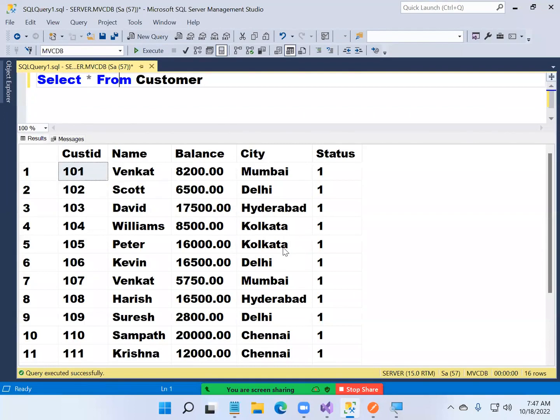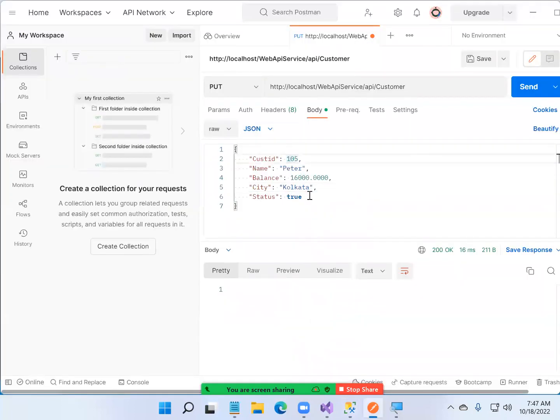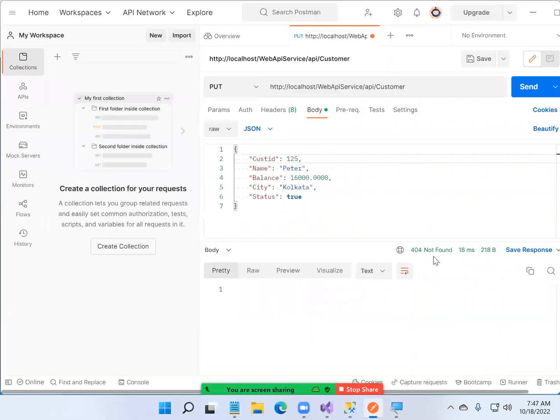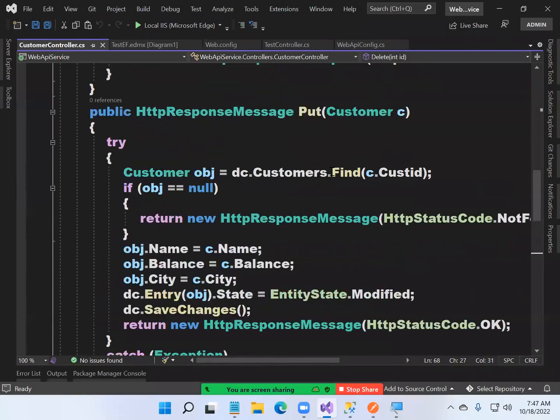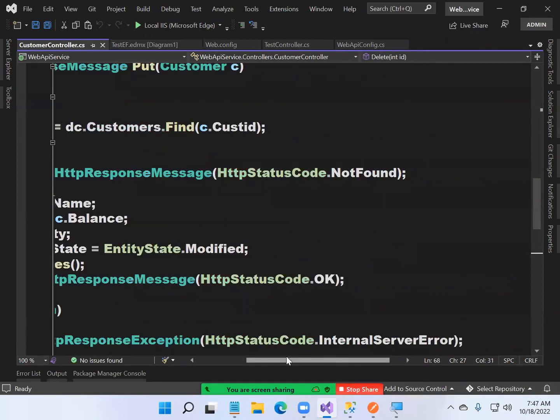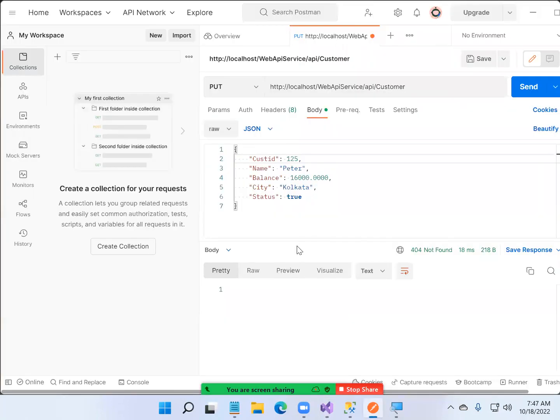Now suppose when I'm updating, I want to update record number 125. Is 125 existing? Come on, fast. No, you have only 16 records now, so 125 is not existing. Click on send and it will tell you, because I wrote the code internally for that. See the code? First, I am finding the record. If the record is null, it is a not found.